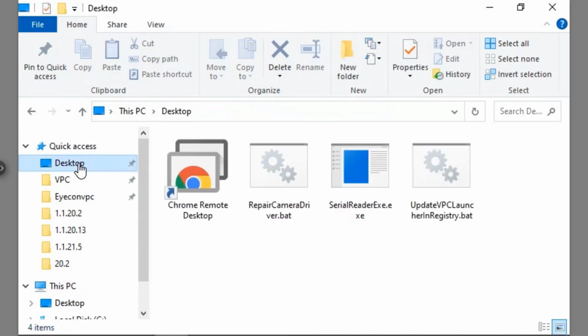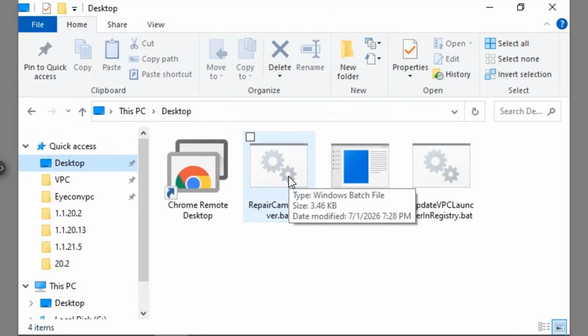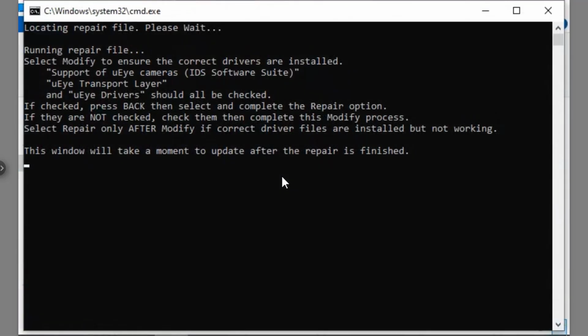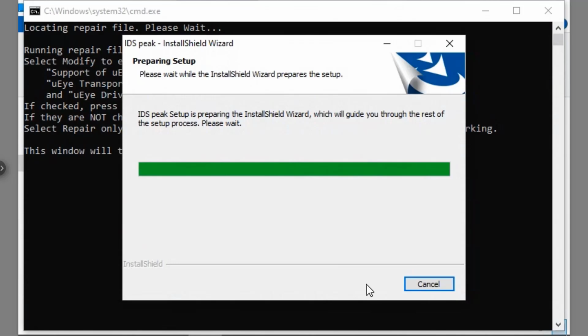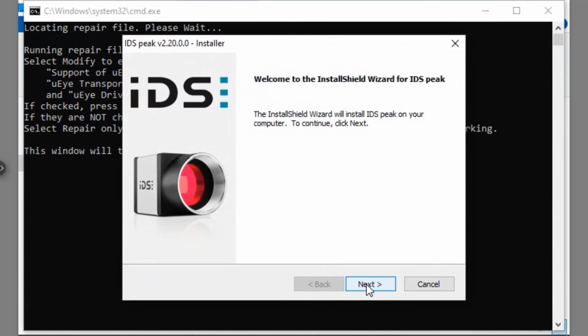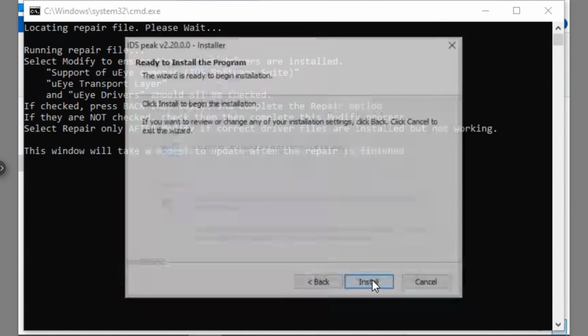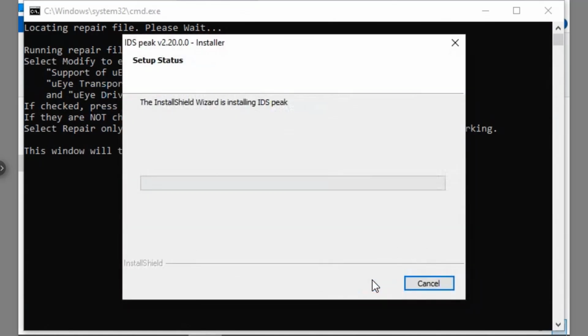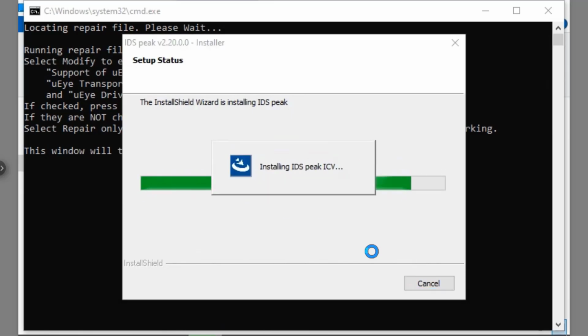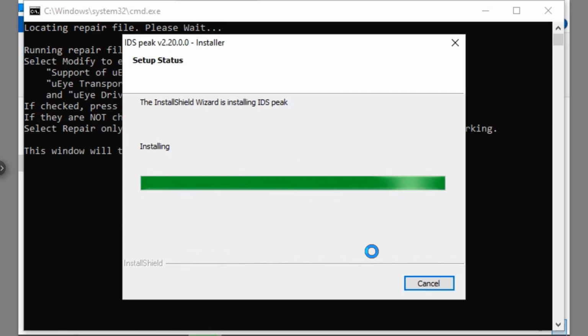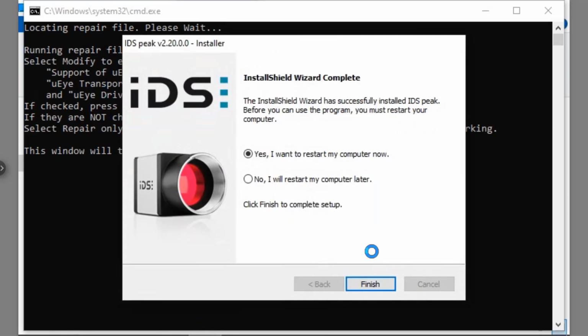And we can select Desktop from the left. Again, repair camera driver. Select the language. Next. Next. Install. Yes, I want to restart my computer now.